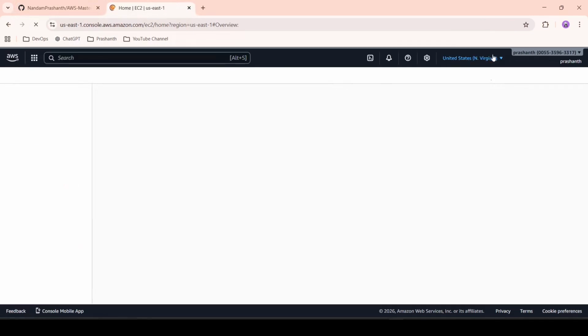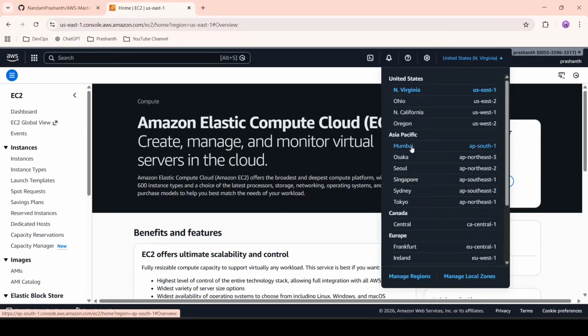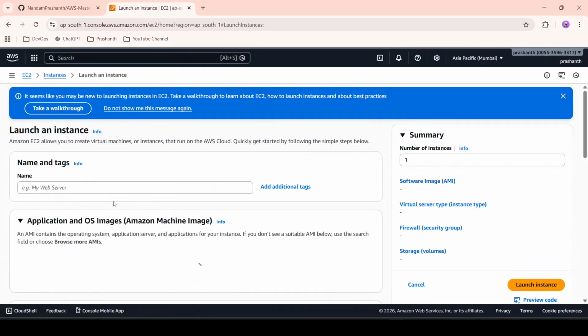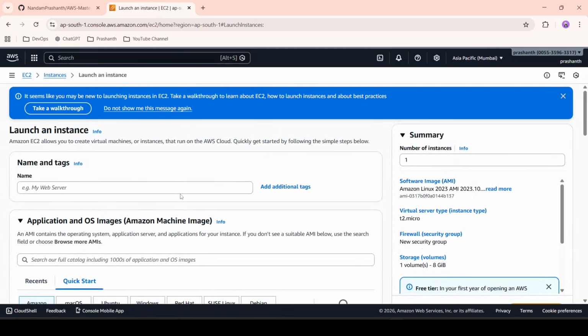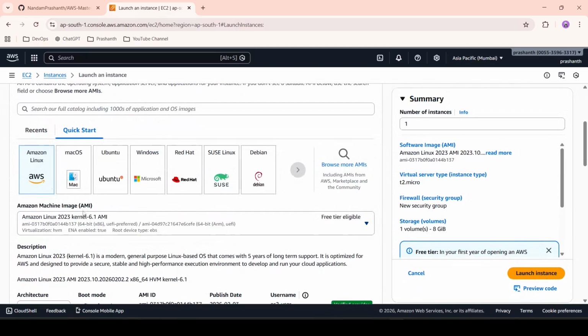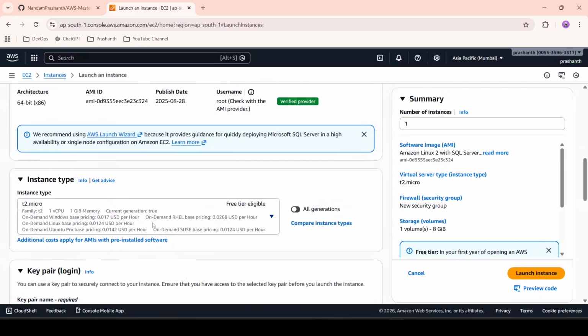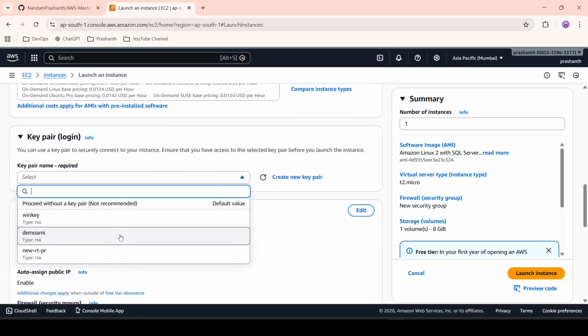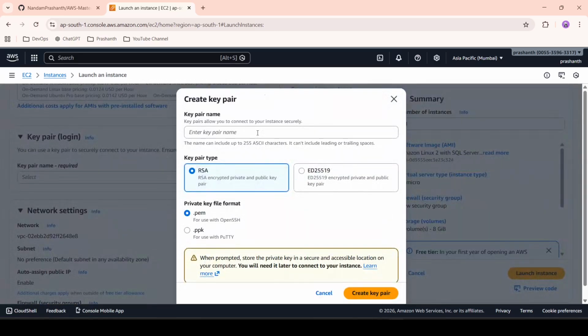Click on EC2 in the console and select the region which is closest to you. Click on launch instance. I'll be creating my demo EC2 instance. Demo is my instance name, and I'll go with Amazon Linux. I'll select free tier eligible. Key pair, let me see if I have any. I'll create a new key pair.